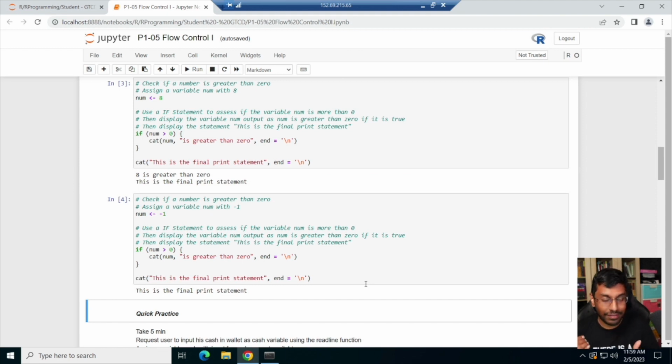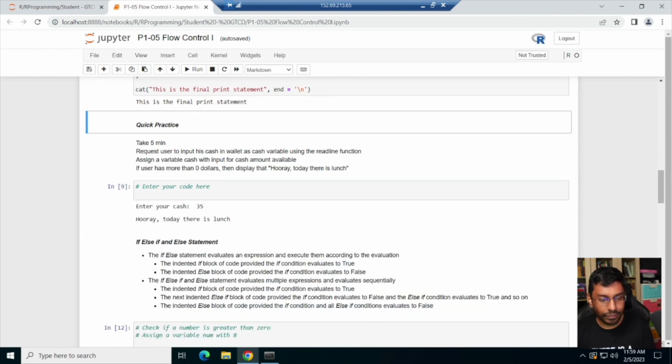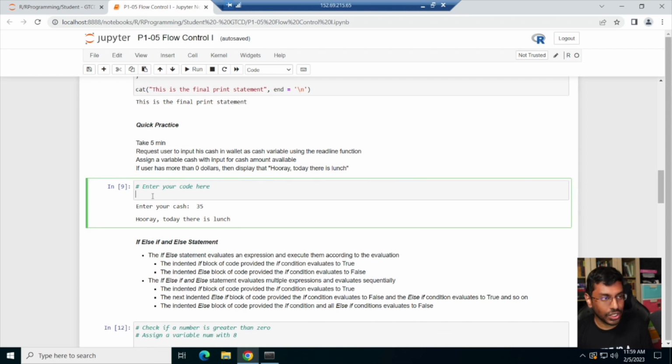It skips that value, it doesn't go inside this if condition, it goes here, it evaluates, it doesn't go in, it just comes out, right? So that's how it works. That's how the if statement works. Okay, simple. Time to do a quick practice question, right?